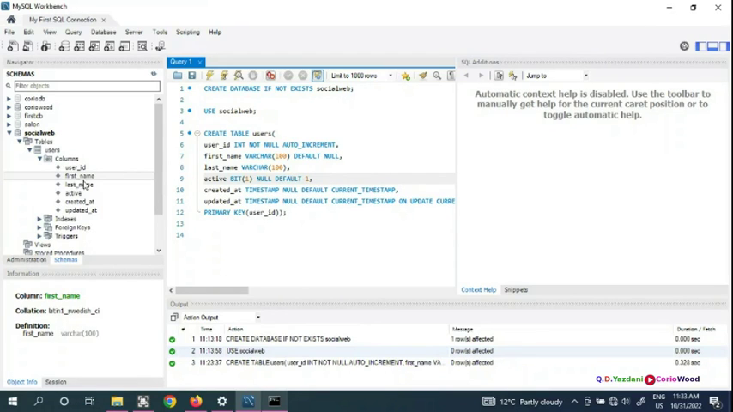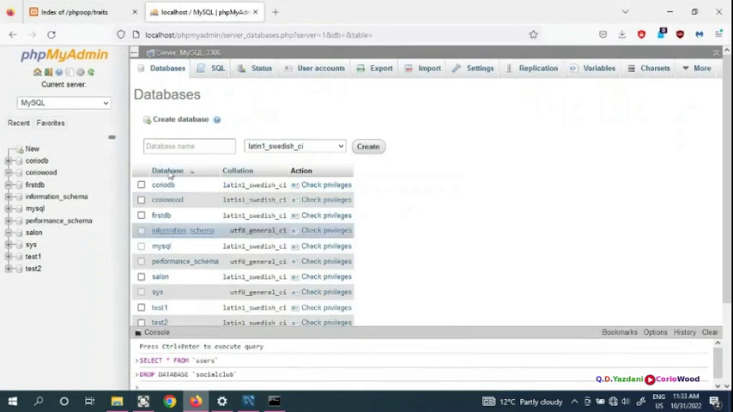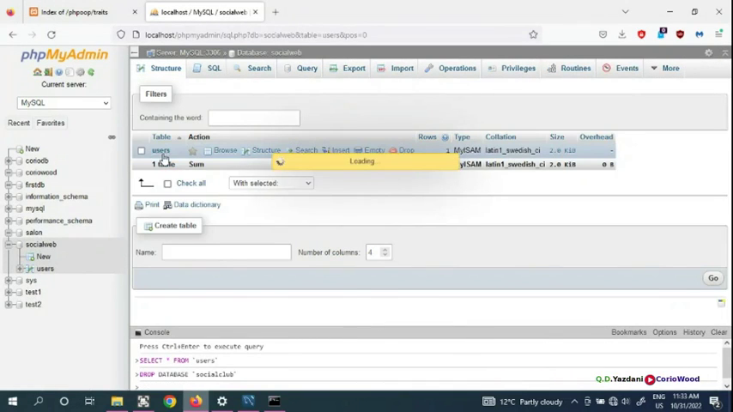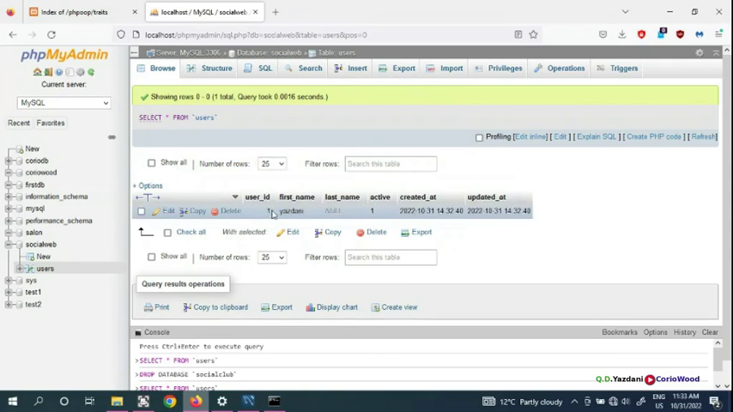And now we have a record. If you look here, we're going to refresh, and we're going to see our social web and our users, and number one is Yazdani, which is us. That's what I was talking about. Now the last name is null. Is it active? Yes, it's active because that's our default. And here created at, that's the time, and updated at, that's the time too.